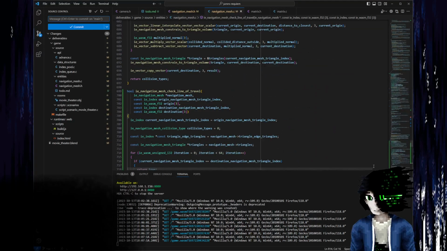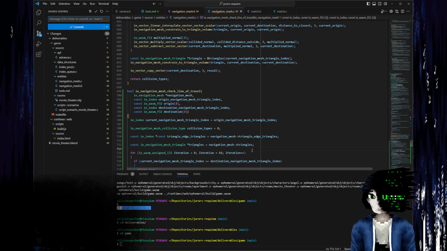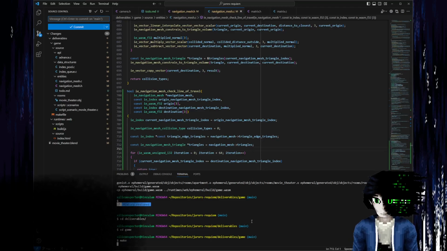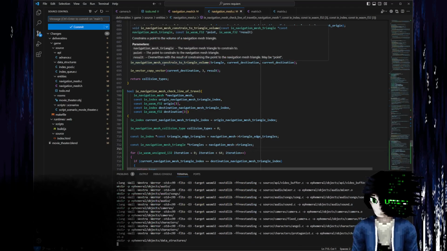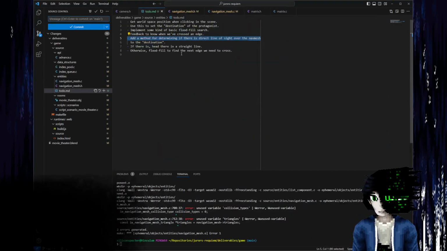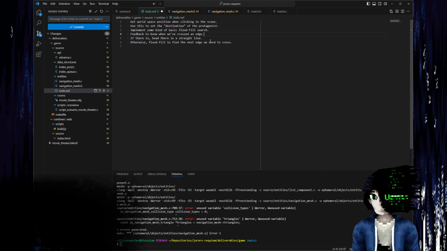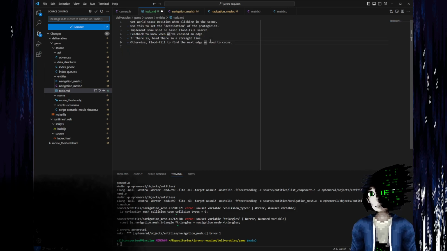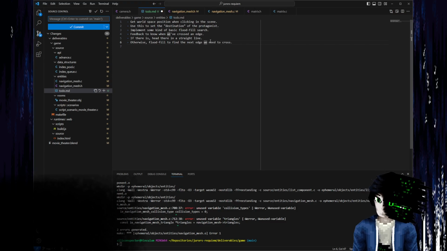That function might work. I can't think of a good way of testing it really, not in a visual way. I guess we just leave it at that. That's at least one of our to-dos sorted. Next thing to do is actually to implement this flood fill, a way of determining the next edge we need to cross.